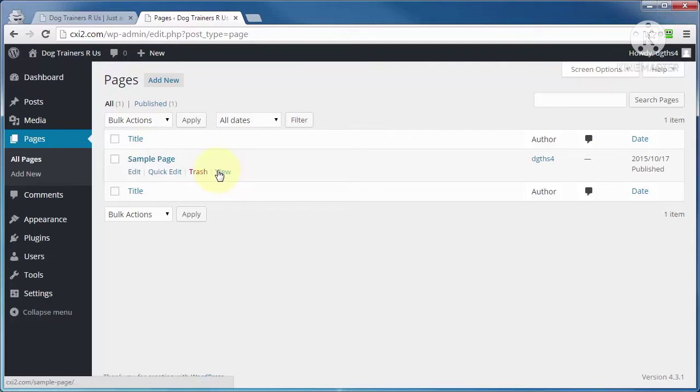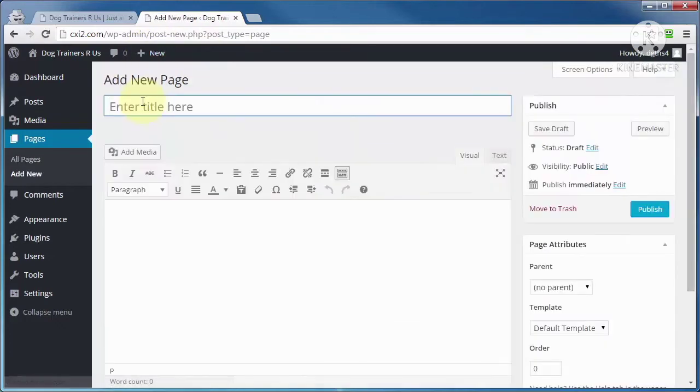To create a new page, you can do that a couple of different ways by coming over here to the far left and clicking on Add New under the Pages section, or on the Pages page, you can come up here and click on Add New, or in the admin toolbar, you can hover over the word New and you'll get this drop down and you can click on Page. That'll bring you to the page editor where you can enter the title and the content of that new page.